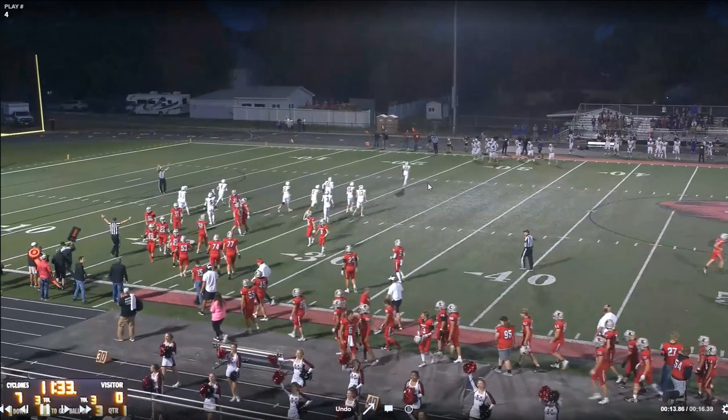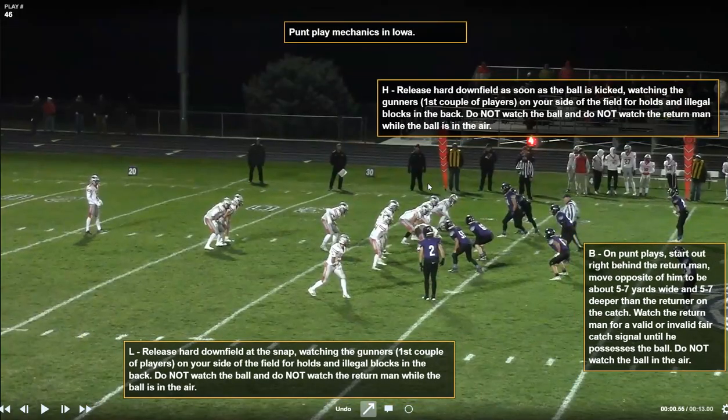Okay, now we look at punt plays. Again, new mechanics for Iowa is our positioning on punt plays. And I'm happy to say that South Dakota is instituting both of these mechanics that we started a couple years ago, this year for South Dakota as well. So back judge, you are going to start out basically right by, if there's one returner, you're going to start out basically right behind him.